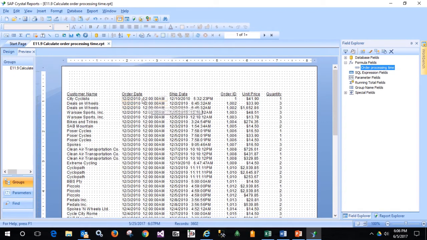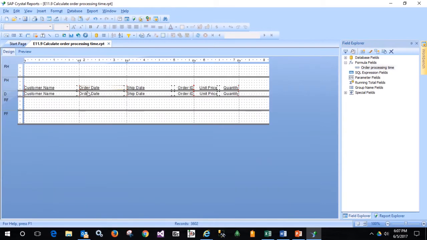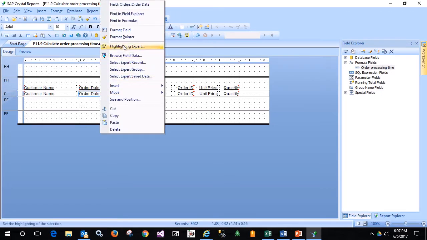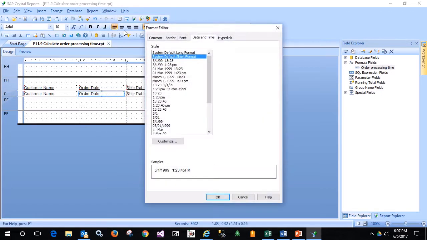It doesn't change the data, but we're going to change the way it is formatted. So let's come back over to the design view, and let's come in here and right click, and let's change the format of the field. And it knows in context it's a date time.